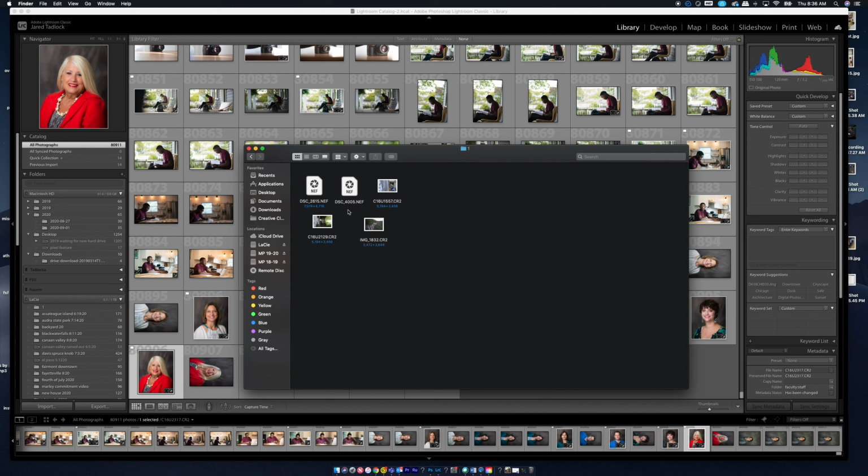So we're going to open up Lightroom Classic. You will see over here on the left, it's going to talk about your catalog. For most of you, where it says All Photographs, it's going to be 0 since you haven't used Lightroom under a username.